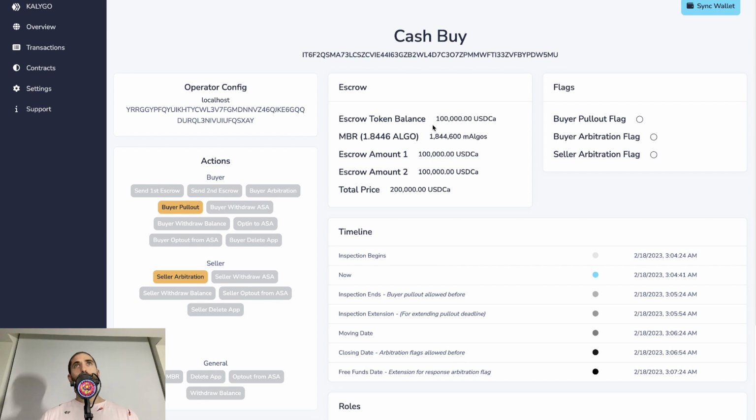So we've sent the first escrow payment. We're going to wait for the moving date to elapse. The seller should have been moved out by this date, but for some reason, they've changed their mind. They want to stay there. When the buyer notices this, they will request arbitration.